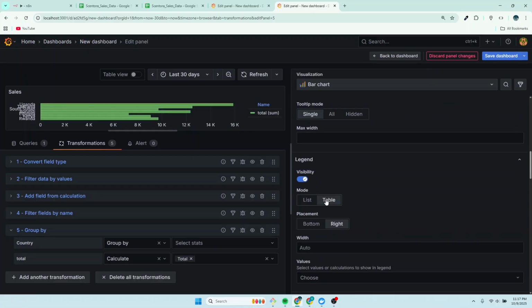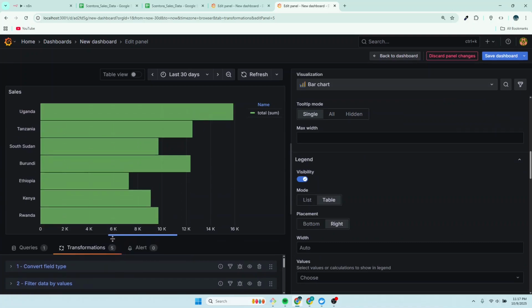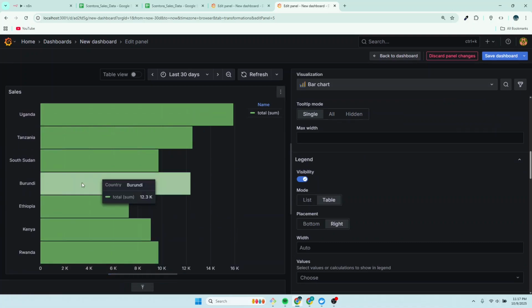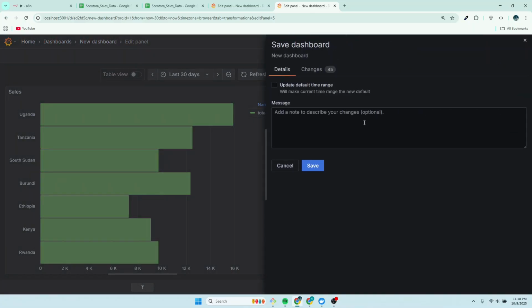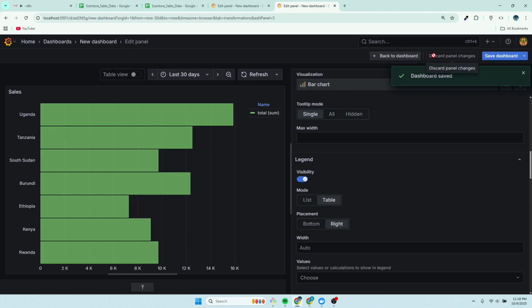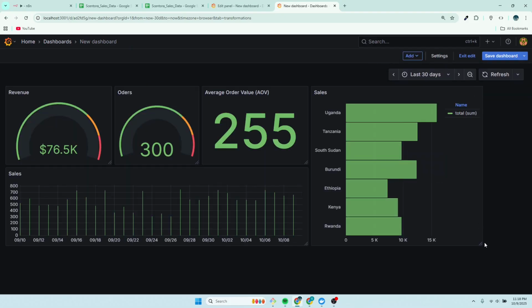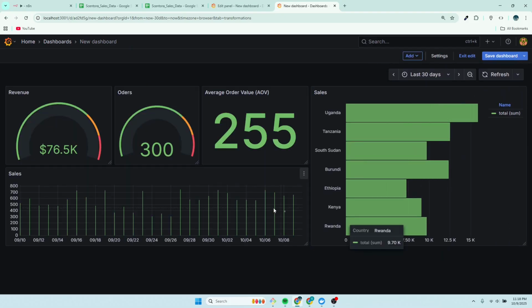So the list mode is table here instead of list. So if I expand back, you see that now everything looks nice. Uganda within the last 2 days had a lot of orders or sales. Then we have Tanzania, Sudan, Burundi, Ethiopia, Kenya, and Rwanda. So these are the countries that we have so far. So I'll go ahead and save this. And if I go back to the dashboard, looks much better now.